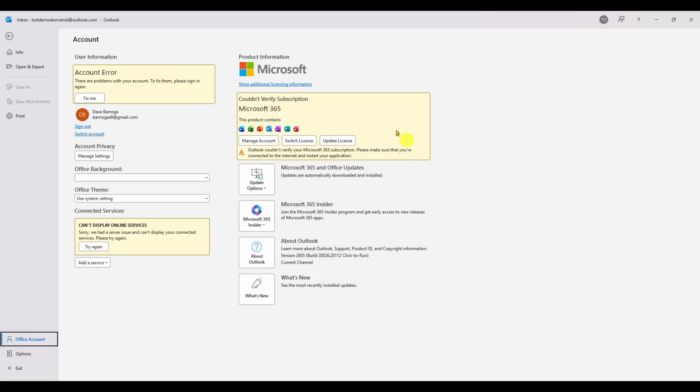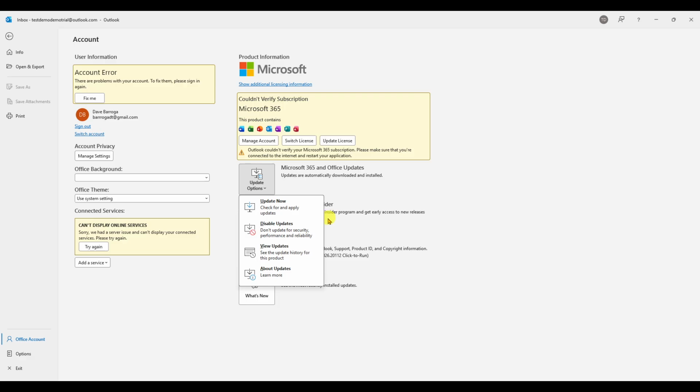If your version of Outlook is slightly different, the layout may vary a little, but the option should still be available in the Account section. Opening this page lets you manage product details and check for updates. Next, find the Update Options drop-down menu and click on it.